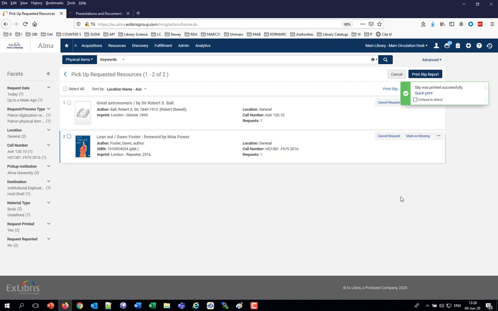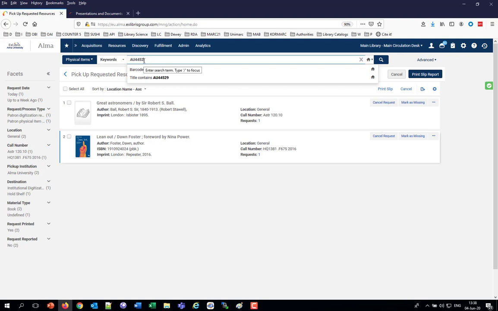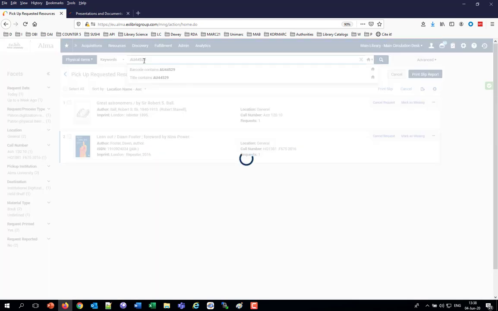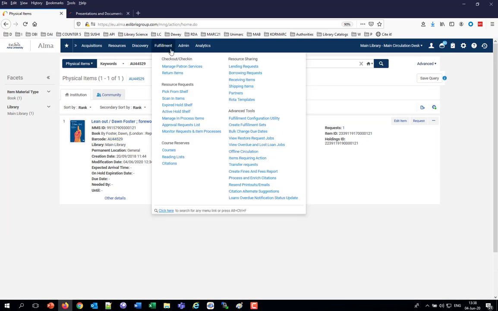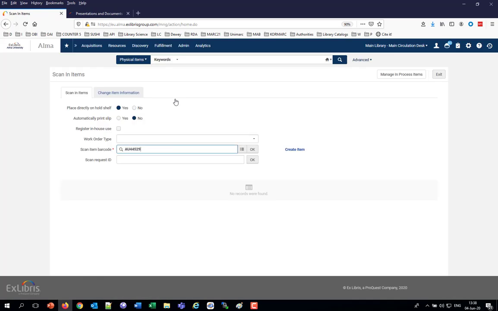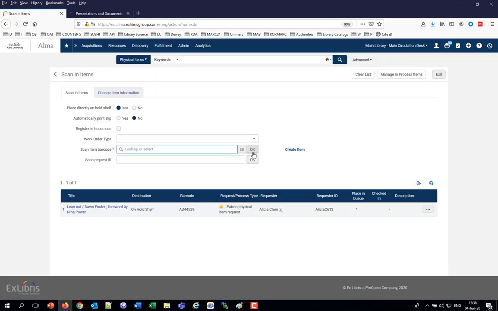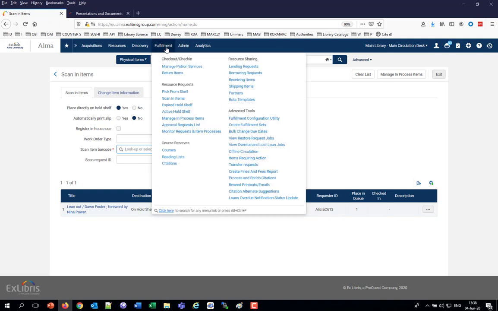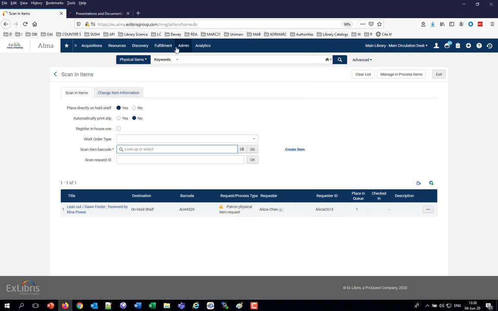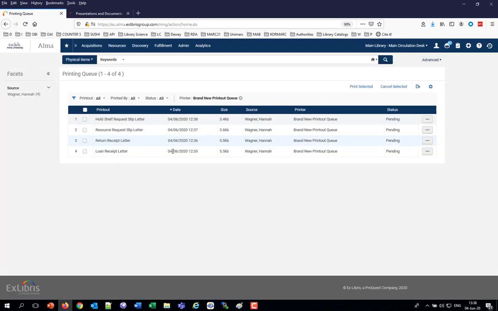That's very nice. Somebody goes and gets that, goes to the shelf, and gets this item, and we scan it in. Scan in items. And now we put it on the hold shelf. So now, if we go again to Admin, Printouts Queue, we see the resource request slip letter for the pick from shelf. And then a minute later, when we scanned it in, we see the hold request, the hold shelf request slip letter. So those all went to the print queue. So that's printing, defining the printouts queue, printing the letters, and seeing them in the Printouts queue.